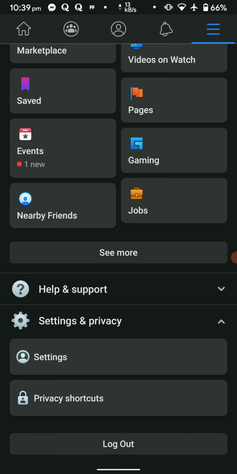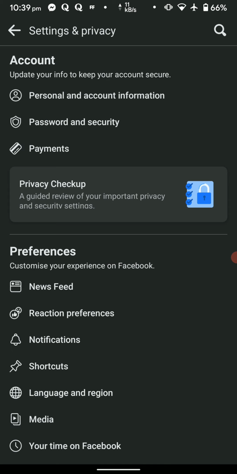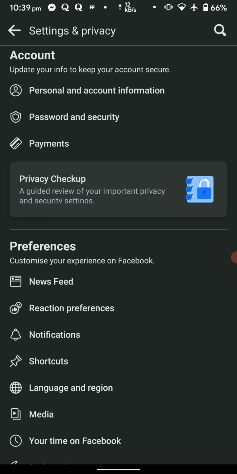So you see settings and privacy. Just click there and the arrow will expand itself and give you other menus like settings and privacy shortcuts. So you need to click on settings. Click on settings and you will be presented with many more options like password and account information, password and security, payments, and many other things. We don't need this. We need to activate dark mode.